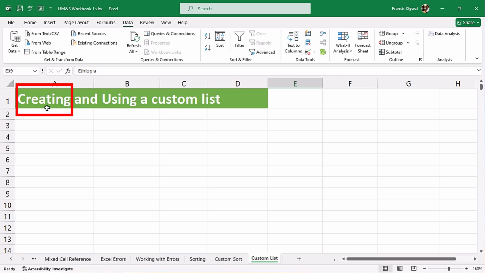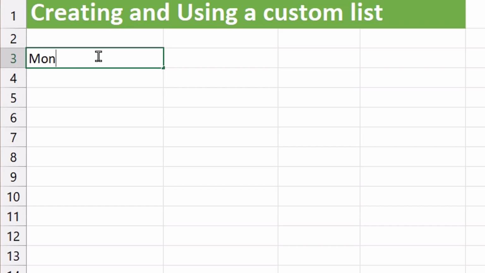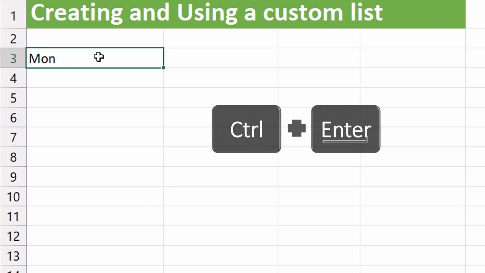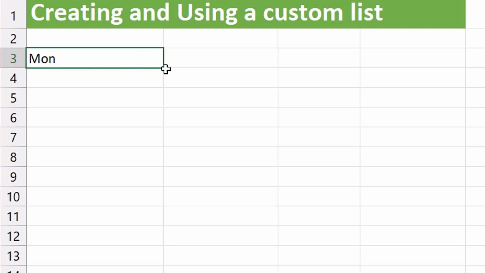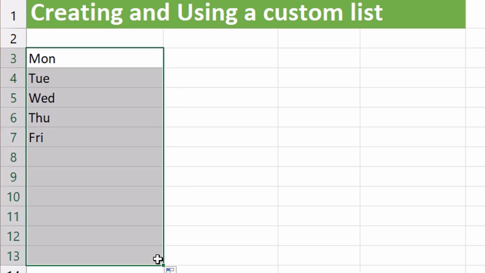Let's switch on to it and we see the main point of this video. Now we are going to learn how we can create and use a custom list in Excel. When I come to cell A3, I type Monday with a 3-letter abbreviation, Control Enter. Then I come to the fill handle and drag it down. I can see that from Monday it goes to Tuesday, Wednesday, Thursday, Friday, Saturday, Sunday. After Sunday it starts from Monday again.